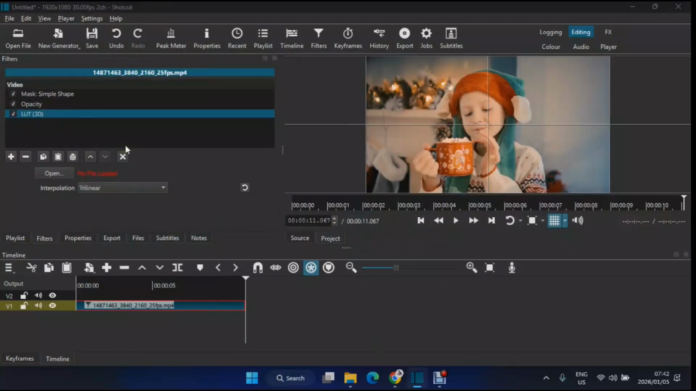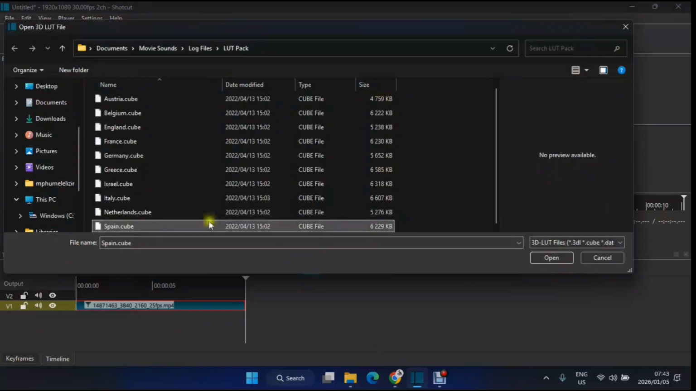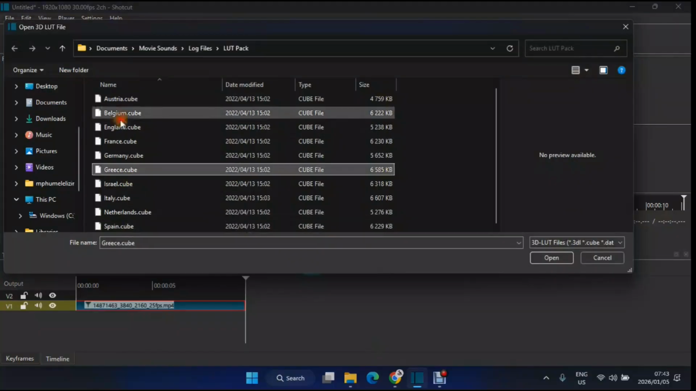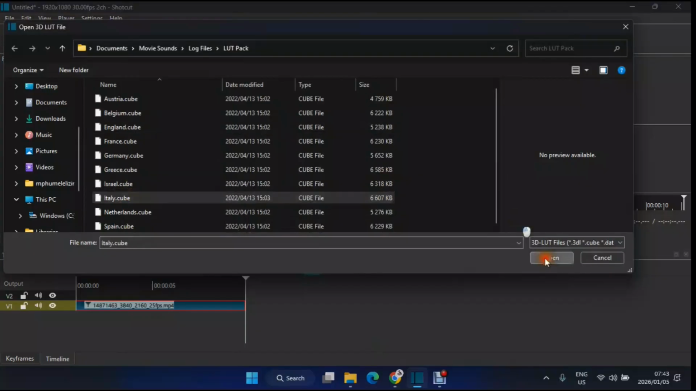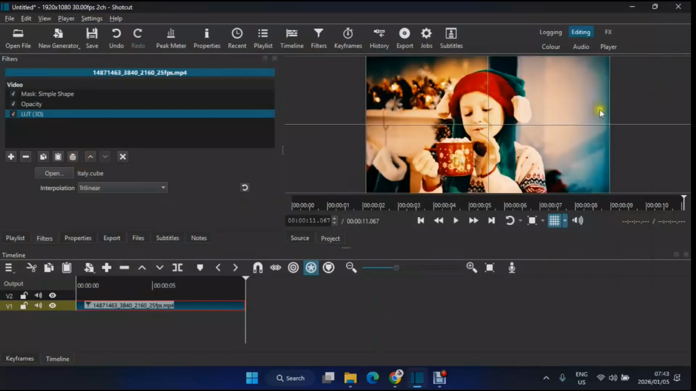There are so many websites which provide free LUTs. Then from here I will just choose a Spain cube because this is the one that I like. You can also choose any which you prefer, but let's go for Italy for this one. Let's go straight to open. Then from here you can see like you just apply your LUT and it becomes more bright.